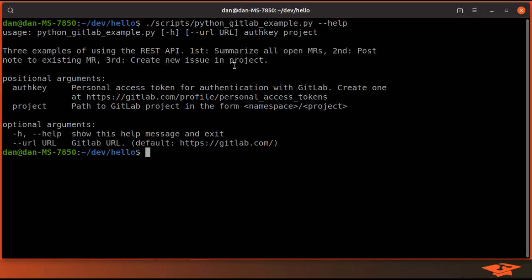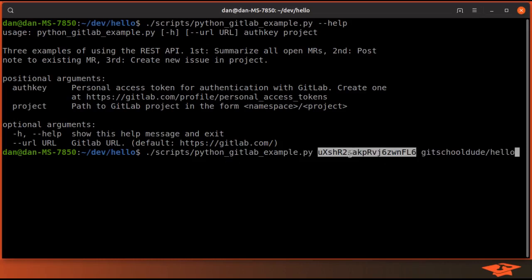You can literally do anything through this REST API that you could do by clicking through the web GUI in GitLab. So this script has two required arguments. The auth key, which is a personal access token for authentication with GitLab. I'll talk more about this in a minute. And then the project. This auth key is associated with the Git School Dude user in gitlab.com.